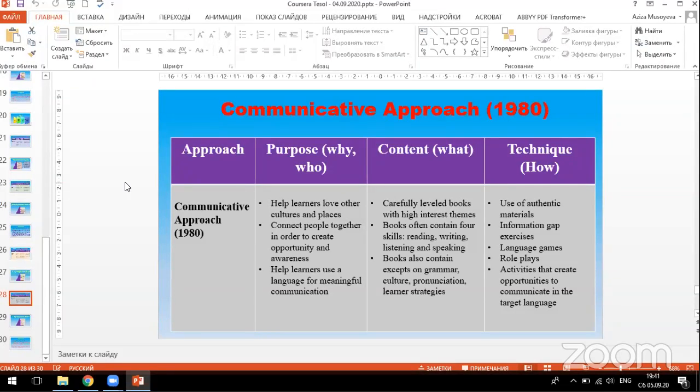So in order to progress communicatively, we don't need only writing and reading, we need everything, but everything should be leveled first of all. And the second one is that everything should be step by step. And the techniques still are use of authentic materials, information gap exercises, language games.